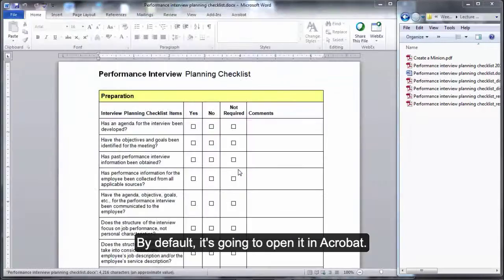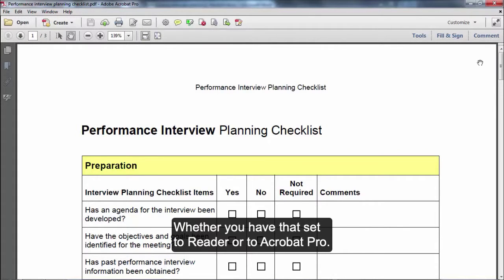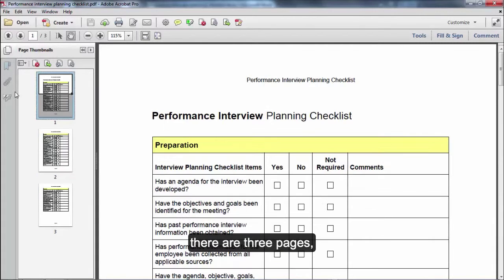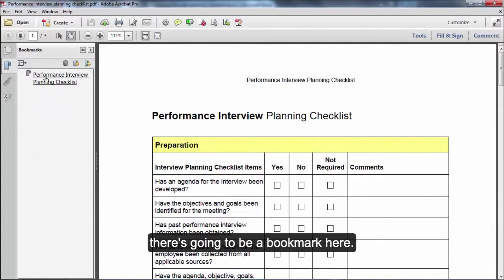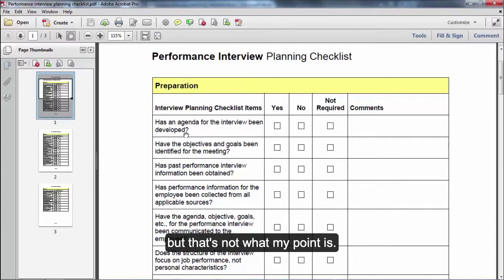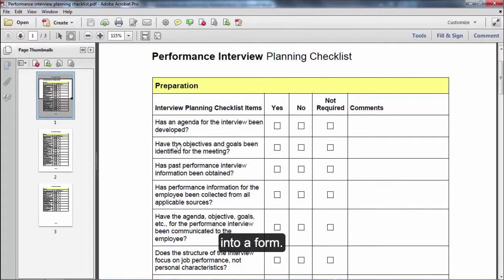By default, it's going to open it in Acrobat, whether you have that set to Reader or to Acrobat Pro. Mine opened in Acrobat Pro, which is exactly what I want. I typically look here and see, now this is a multiple page document. There are 3 pages. There's going to be a bookmark here. It looks like an initial starting. I could bookmark if I wanted to, but that's not my point. I want to create a form. So I'm going to convert this electronic file now into a form.